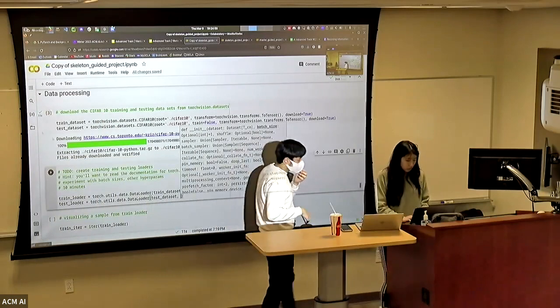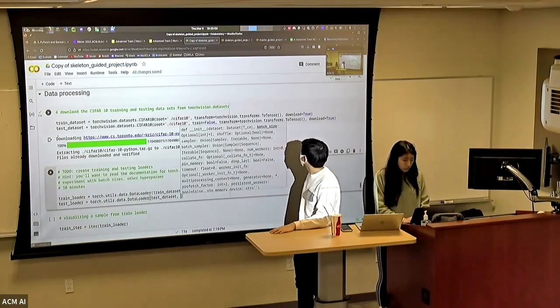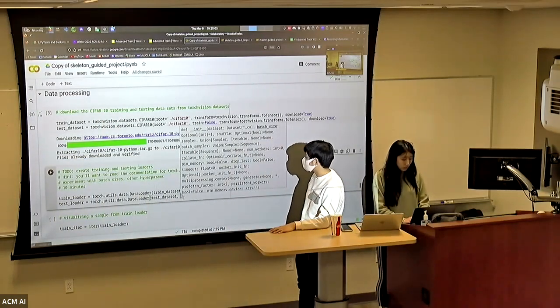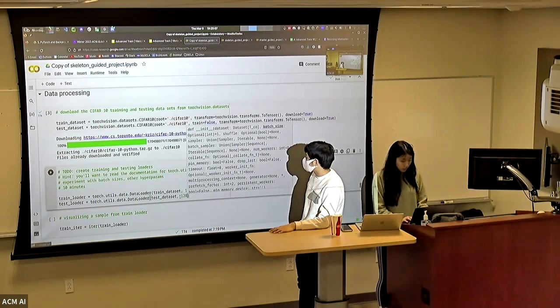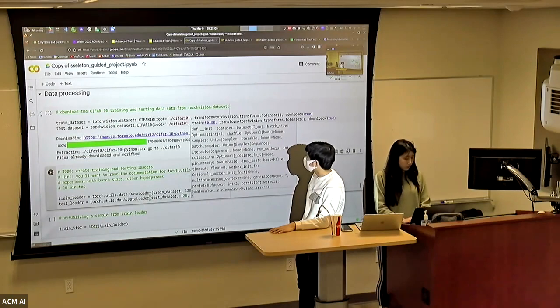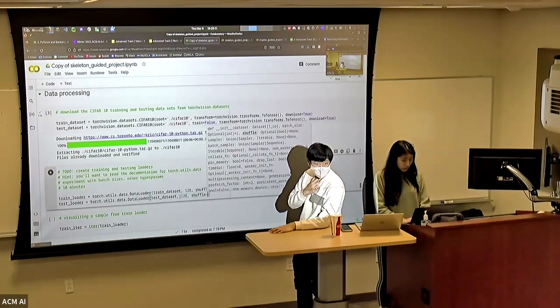And so after we get our test data set in, we're going to do the same thing with our batch size, and we want to keep it pretty much the same. And then we can also shuffle this data set as well.